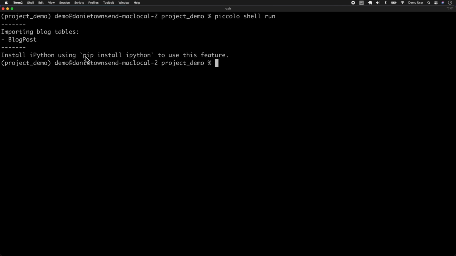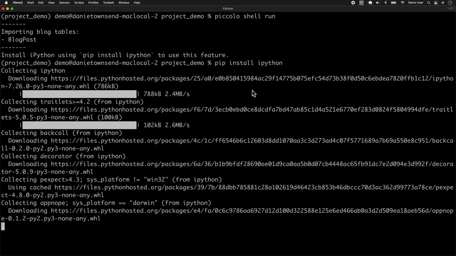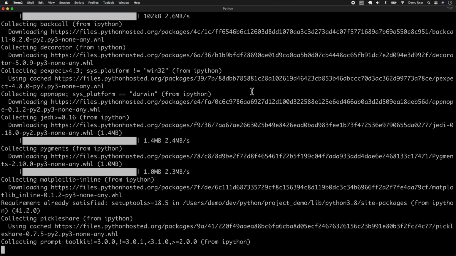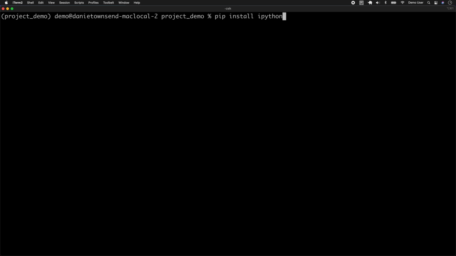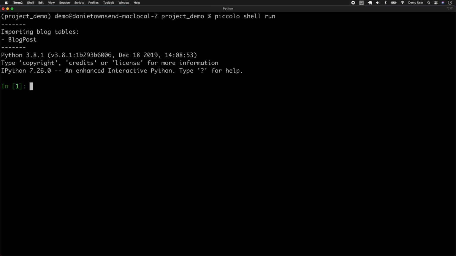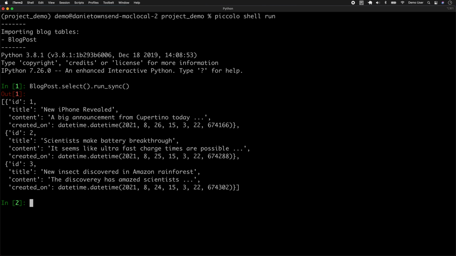So it just tells us here we have to install IPython to use this feature. So we're just going to do this quickly. Just take a moment. There we go. And we'll run it again. So now we're inside the IPython shell and we have access to blog post. So I can now do Piccolo queries on the database. So here this returned all of the data from the blog post table.